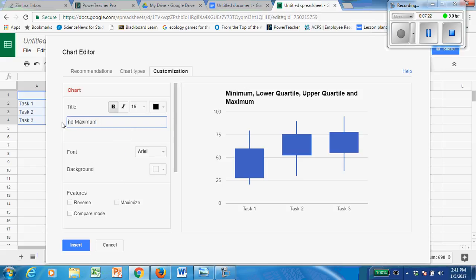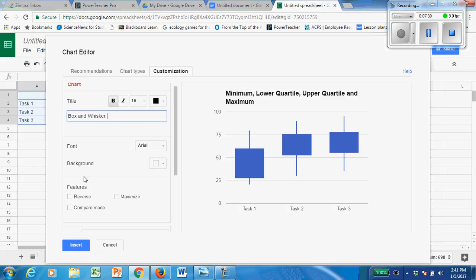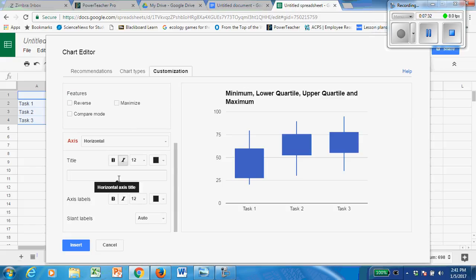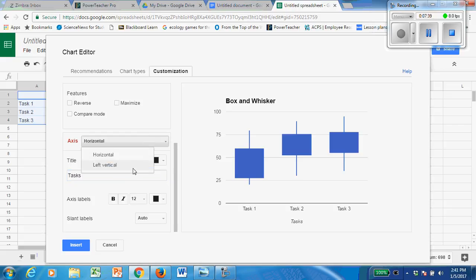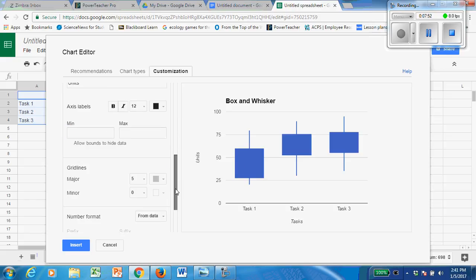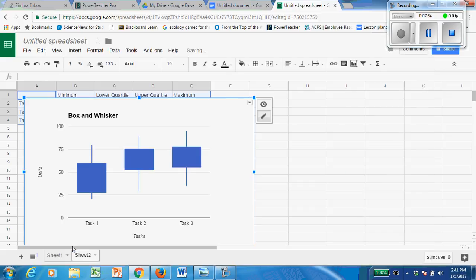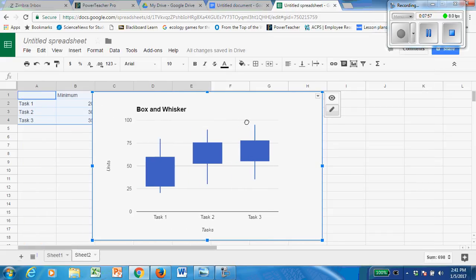because maybe I want my title to be box and whisker. Come down here, my horizontal title, I want that to be tasks, and my vertical, I want that to be values or units, and click out of that, and there we're set. And again, if you want to play with the fonts in the background, you can certainly do that, but then you hit insert. There we go, box and whisker, all set.